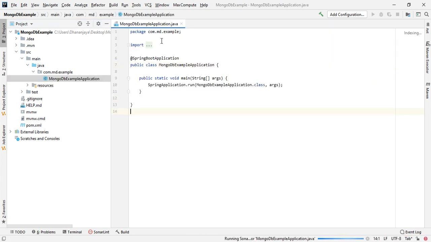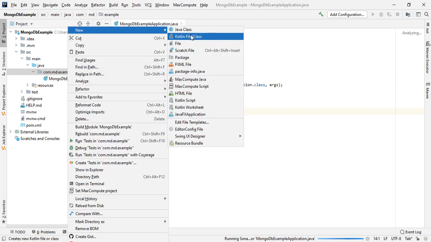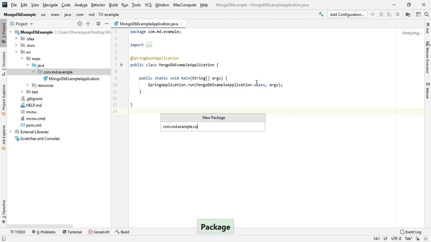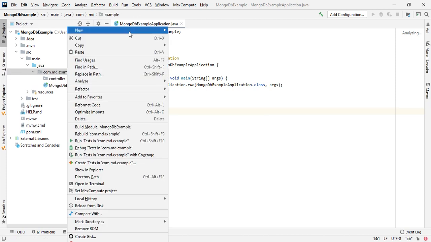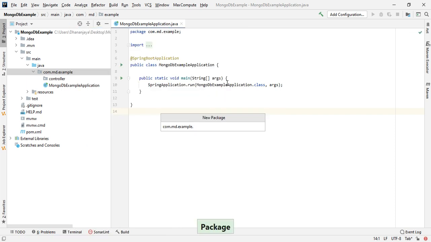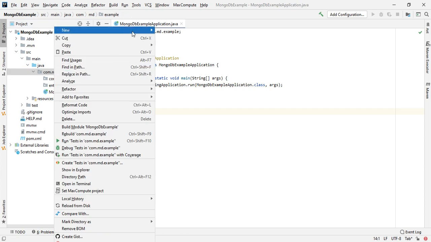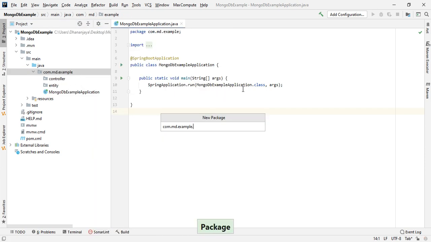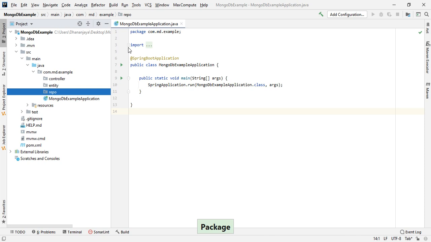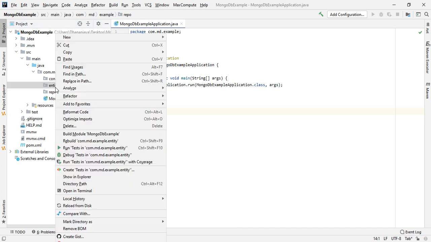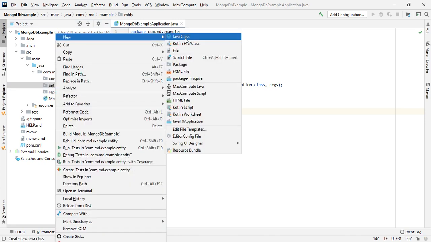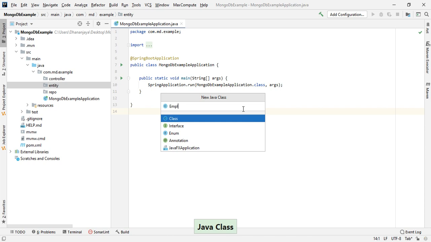Let's create a controller and entity packages. Package as controller. Then I will create entity or model, whatever you can create. Then repository. Let me create the entity first. Let's say employee.